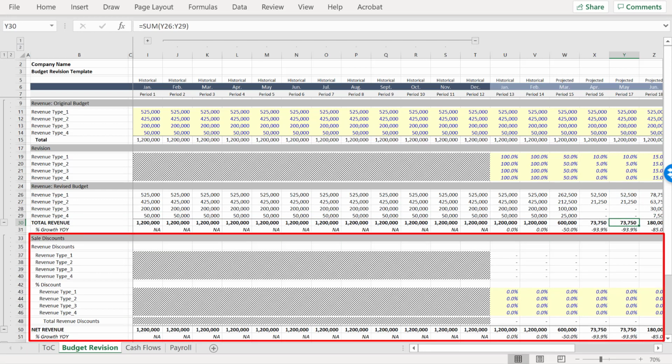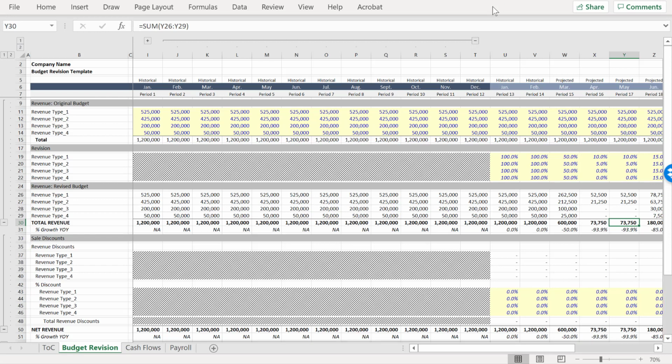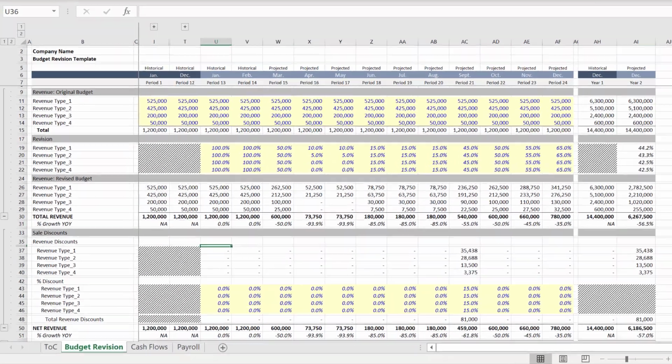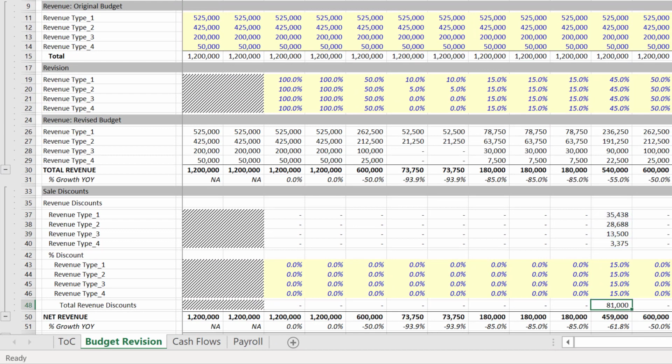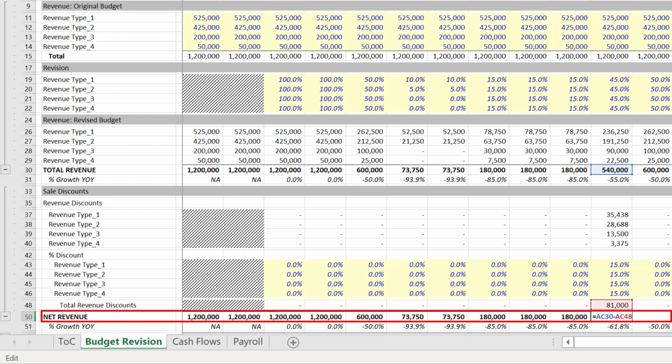Next, we have included the ability to run a sale through the budget. To make it a little bit easier to view, I'm going to collapse some of the historical period. And otherwise, this is pretty simple. Input the percent discount you would like to apply to each revenue type, and the sum will be subtracted from total revenue to arrive at net revenue.